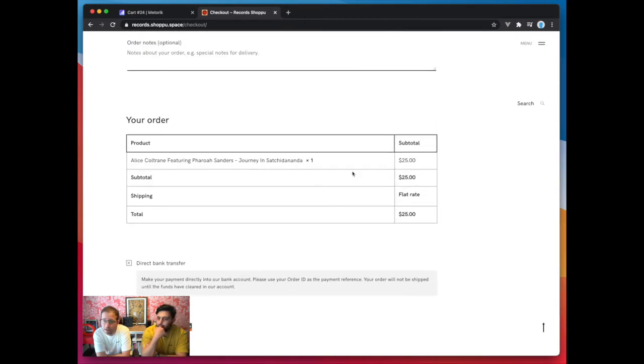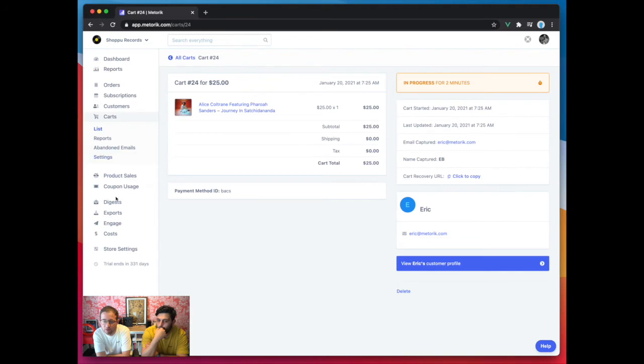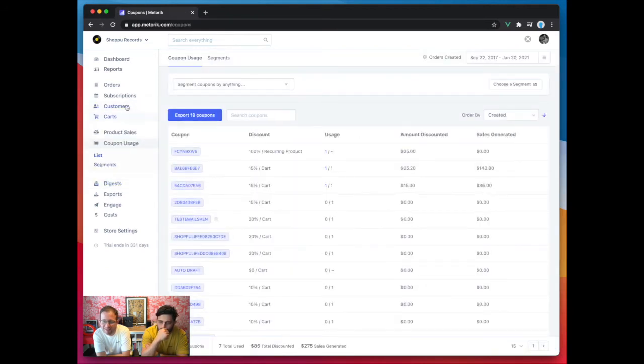Yeah, exactly. Before we dive into the next part though, let's just touch on coupons, which is the last missing resource here. With coupons, it's really useful just to see how each of your coupons is performing on the store. So we can see a certain period, like last 6 months usage.